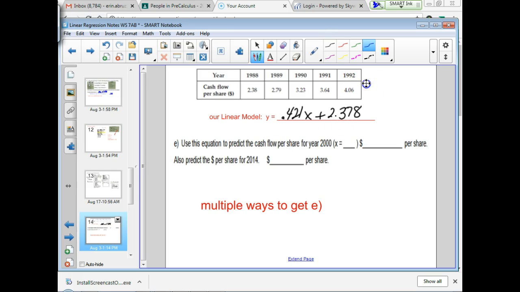So they want me to use my line to predict. And I'm going to show you, there's a bunch of ways we can get these answers, but I'm going to show you what I think is the best way and the way that we're going to use in the future. So let's go ahead and do it.